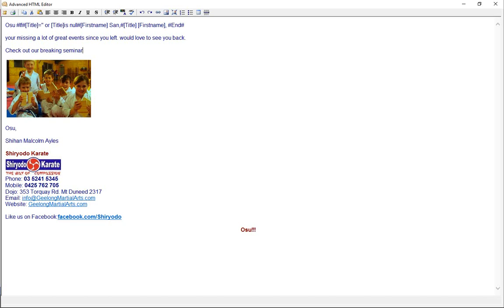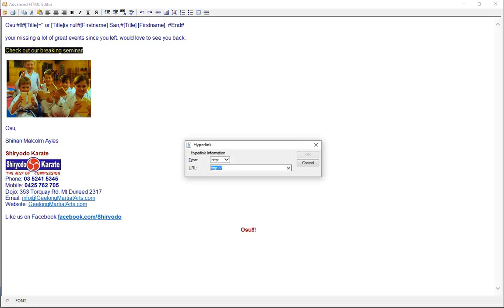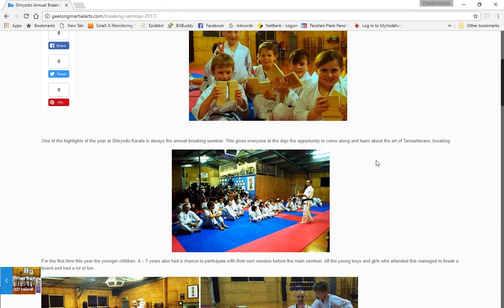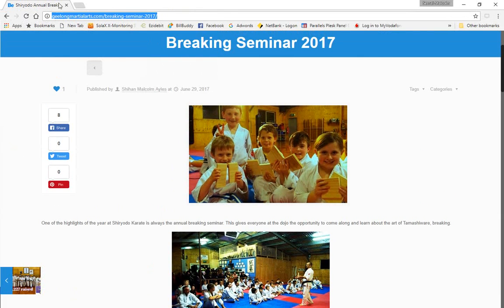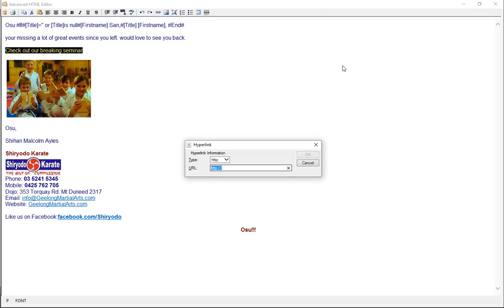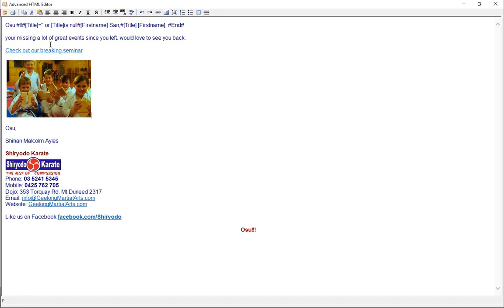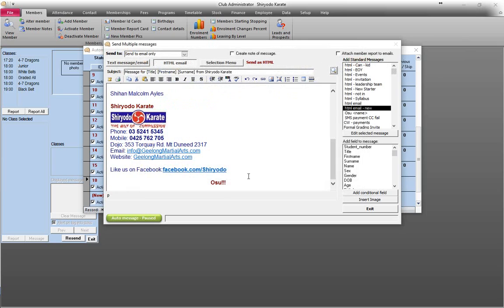And then you can select that here, and you can add a link. So we'd go back to our data, and here we'd select the breaking seminar from there, and then go back here and put that in there. You can see now that's a hyperlink that when they click on it, they're going to go to the seminar. So this is the kind of email you can be setting up really quickly and easily.